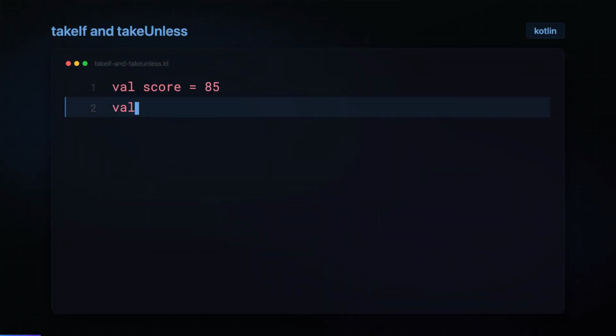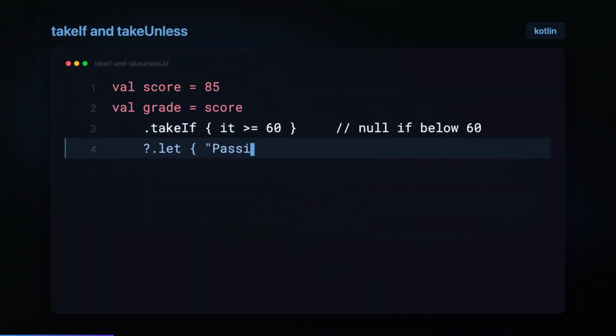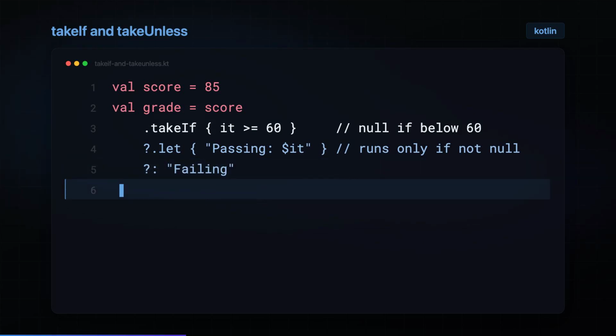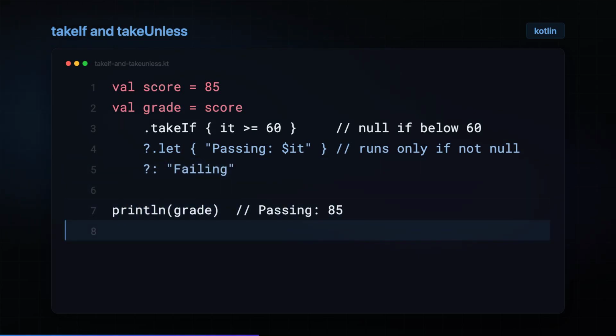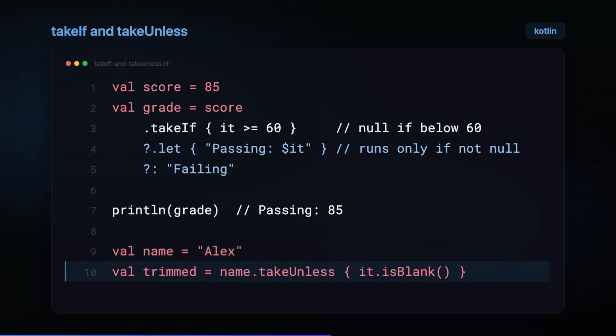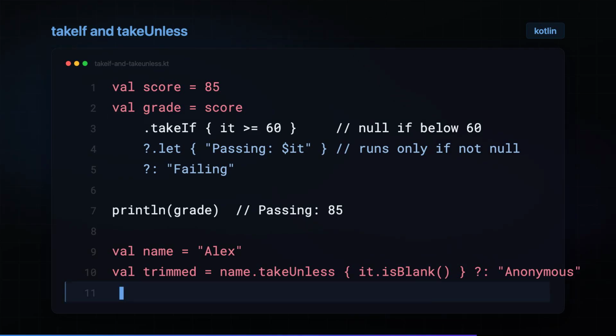Use takeIf to filter a value inline, returns the object if the predicate is true, null otherwise. takeUnless does the opposite. Combine them with let to create concise conditional chains without an if-else block. Both return null when the predicate does not hold, integrating cleanly with ?. and ?: else.